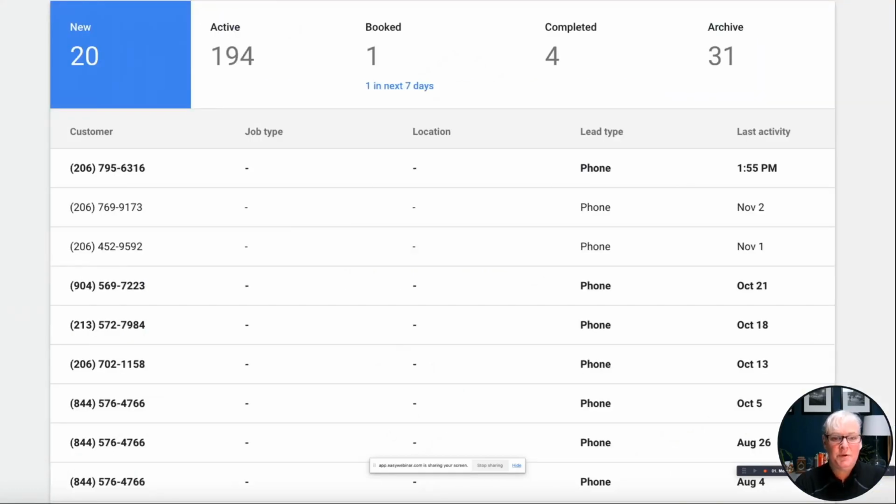This is your dashboard. When new leads come in, they'll show up here under new. After 15 days, they'll move to active, or you can move them to active. You can also move them into booked, completed, or archived. In this example on the screen here, you can see there are 194 active.